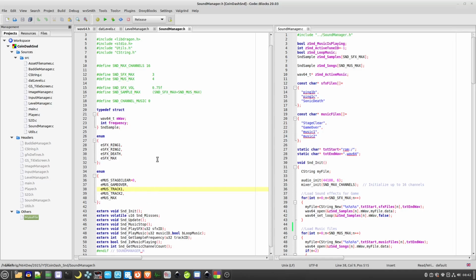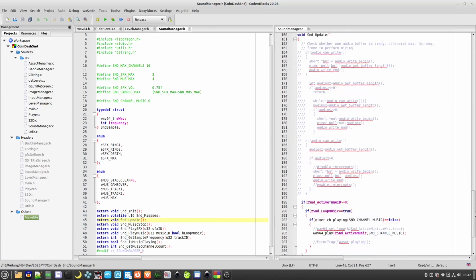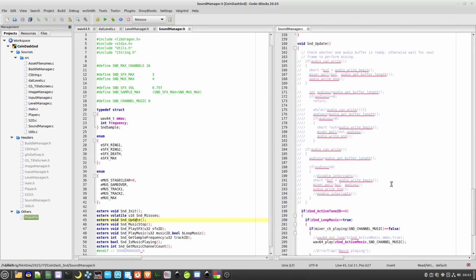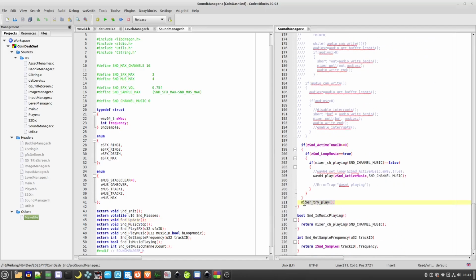One of the things which the sound player doesn't do is it doesn't block at all. So constantly throughout the game you'll have to call the sound update function, and all that does is it uses this command here, mixer try play.